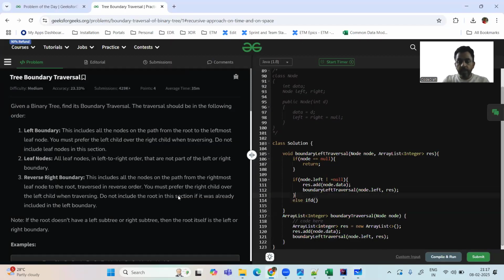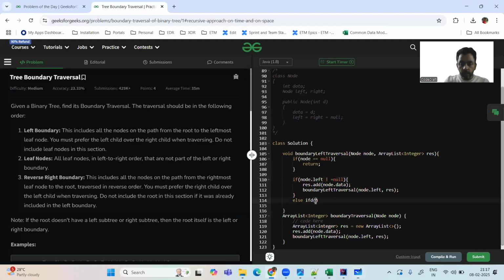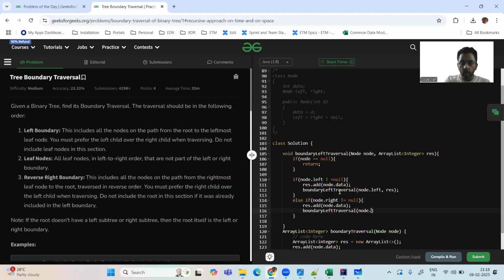For example, if node is 2, and node.left is nothing, right, then we need to check for node.right. We need to check for the node.right, which is this one. So we check if node.right is not equal to null. That means we do result.add node.data first, which is adding 2, and then we call boundary left traversal, passing node.right and result.